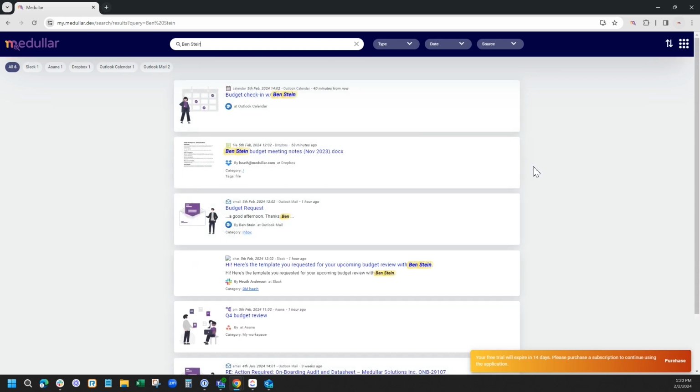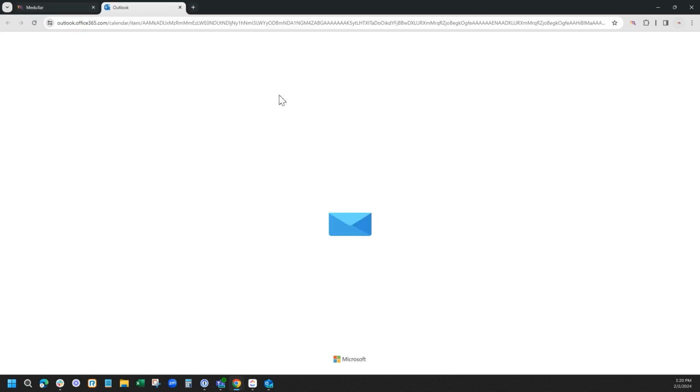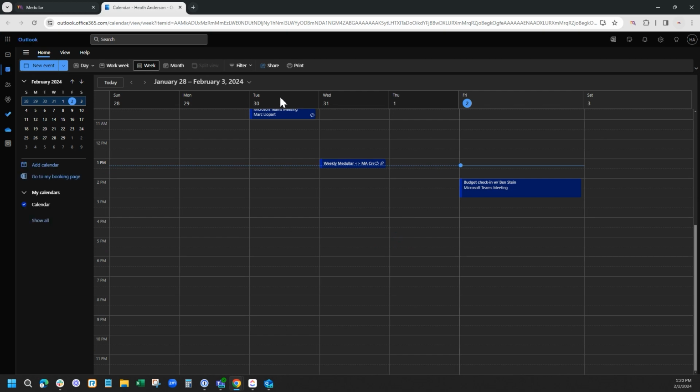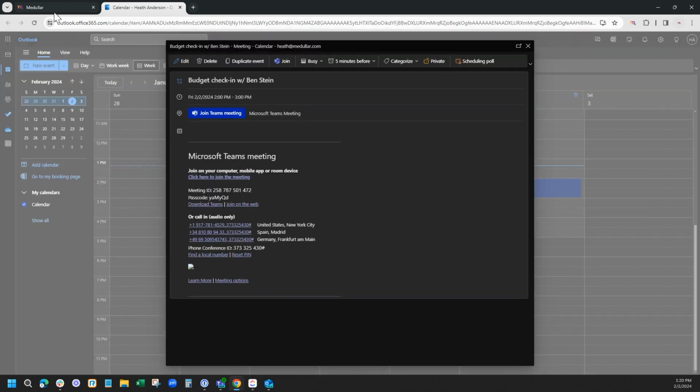After running a low-latency search across multiple platforms, Medullar generates relevant results containing a variety of data types, including files, emails, tasks, and Slacks. For a deeper dive, simply click on a result to access and view your content in its original location. For example, our last meeting in the Calendar app, or the last meeting notes in Dropbox.